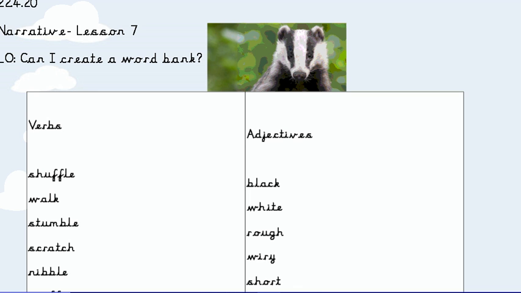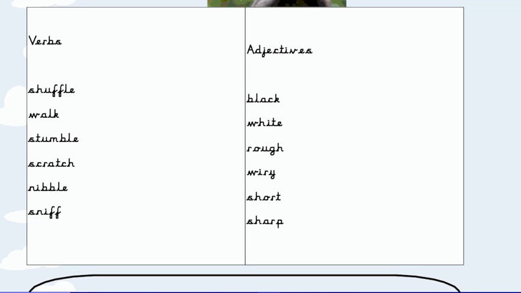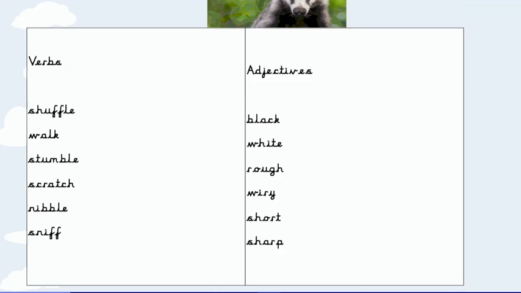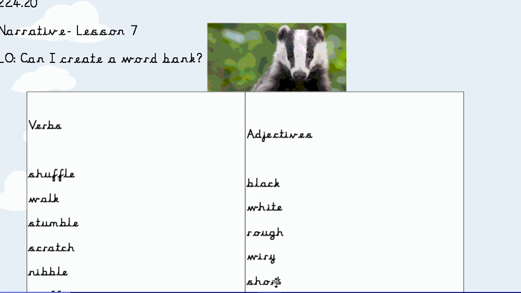Wonderful, everybody. So today I'll be really looking forward to seeing your picture of your new animal that we're going to add to our story, and a list of verbs and a list of adjectives that match up to that animal. Okay? All right, and just as an extension today, I've also thought about 3 different things that my animal might do. Okay, so these are just some examples of sentences I might write tomorrow. So I've written sniffing the forest floor. That's something that badgers like to do. Shuffling through the leaves. You can almost imagine that shuffling sound, can't you? And scratching its fur. Okay, so some things that I think my badger might get up to.